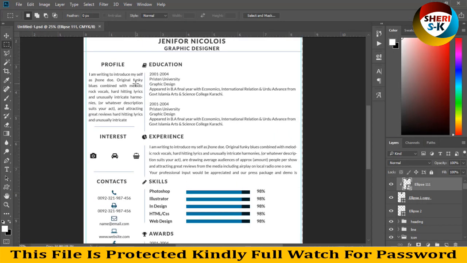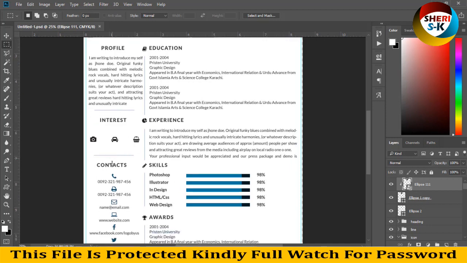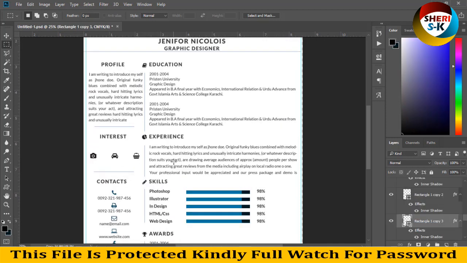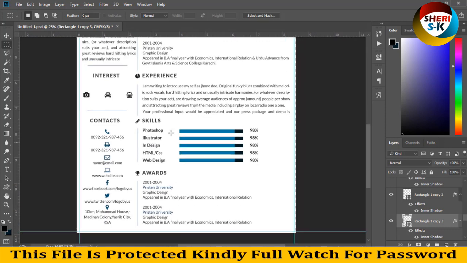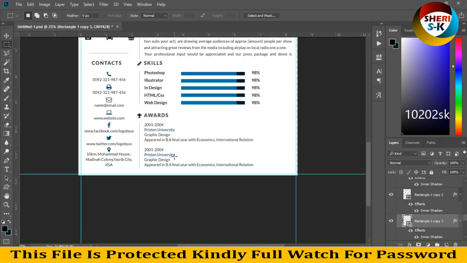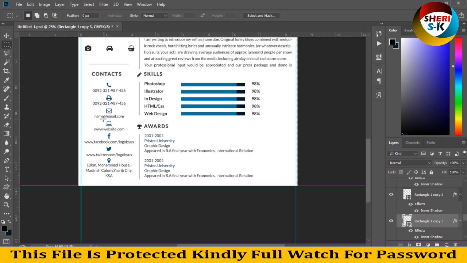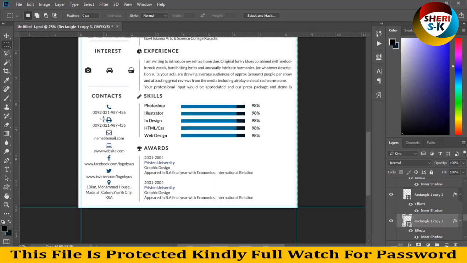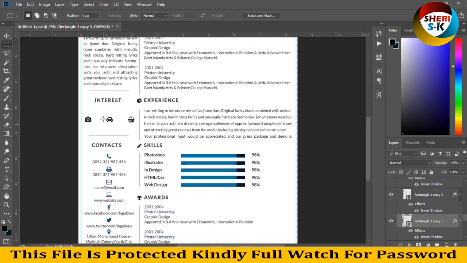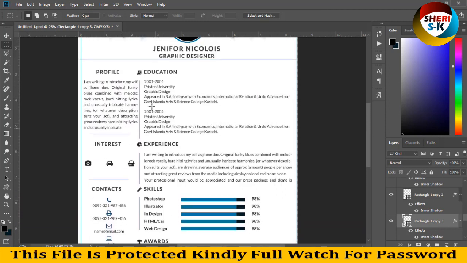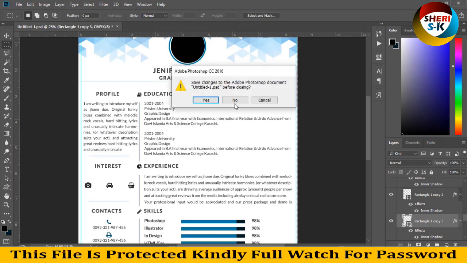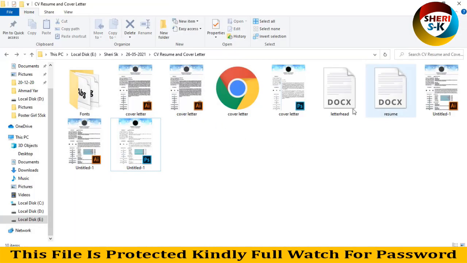Your education, your skills, interests, contacts, you can write details, and your experience, your skills, awards, graphic designer, and here is your contact information like email, website, contact number, fax number, etc., interests, and your profile. And the same files are in Microsoft Office. Now you can edit in Microsoft Office, and here is, I think, the PDF.